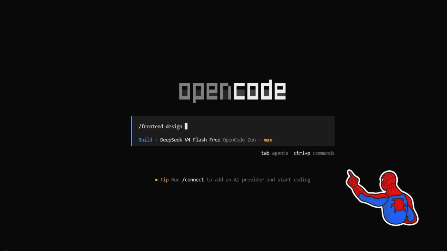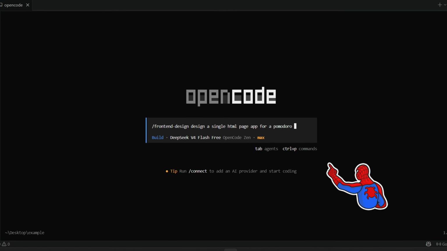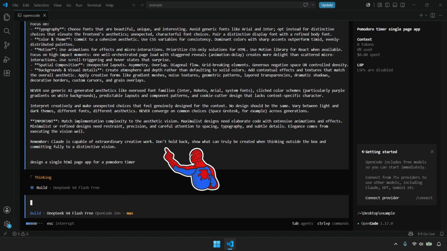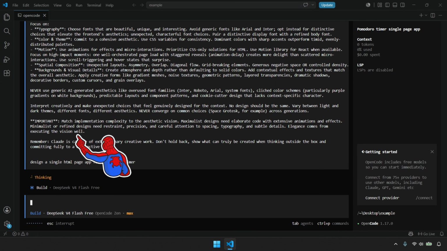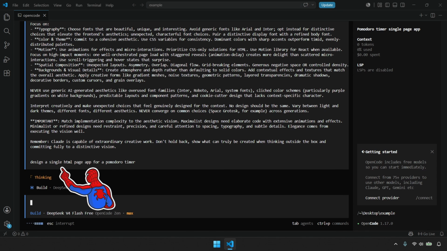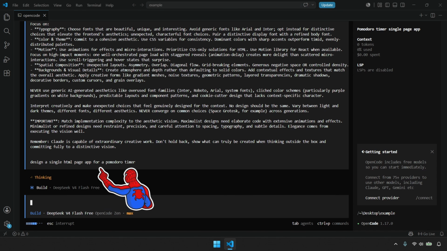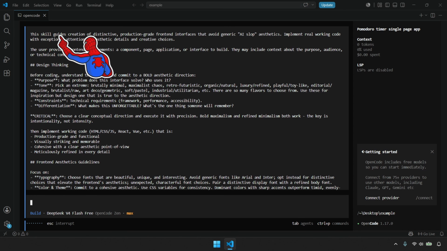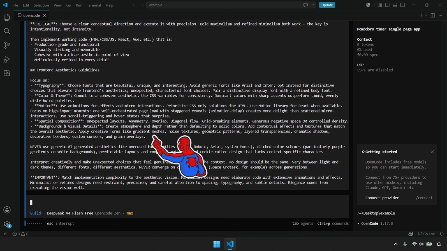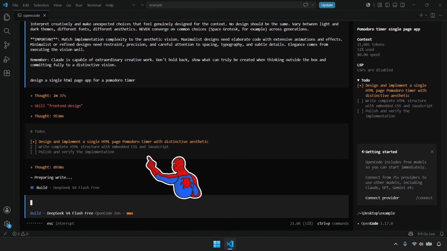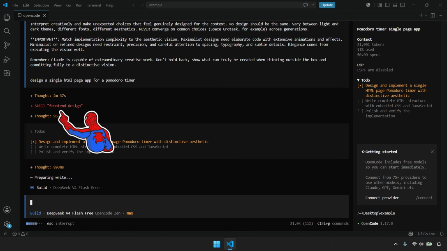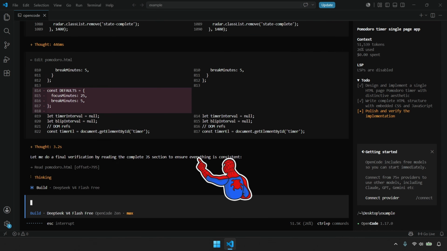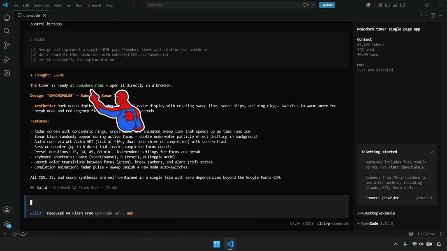So I'll show you a simple example. I'll say design a single HTML page app for a Pomodoro timer. And you can see it automatically added the skill in my message. So I just wrote design a single HTML page app for a Pomodoro timer, and then above, it automatically added the front-end design skill together in my message. And when OpenCode uses any skill, it will show it to you like this. So it's done. Let me show you what it looks like.